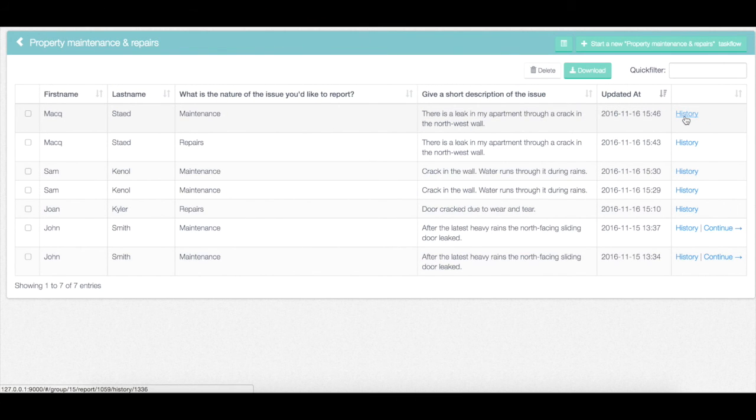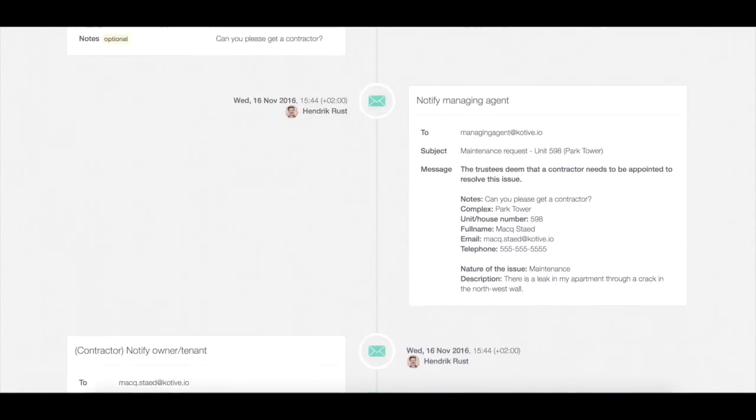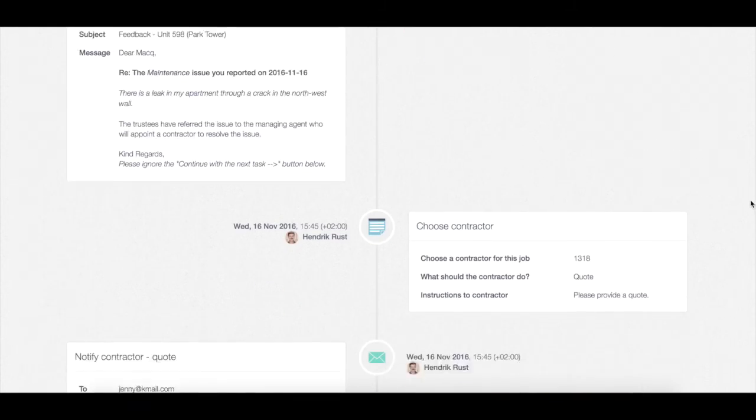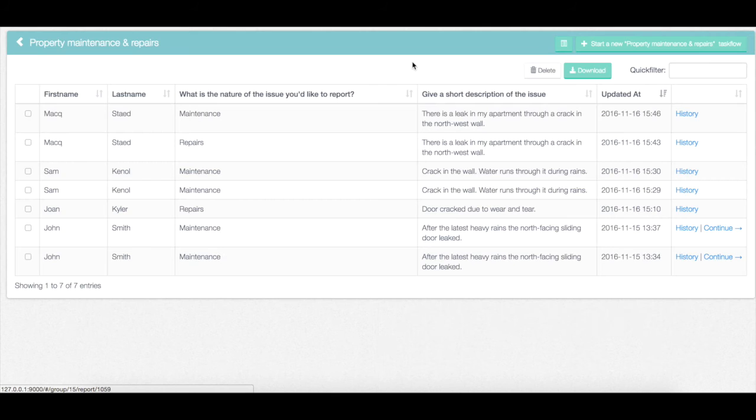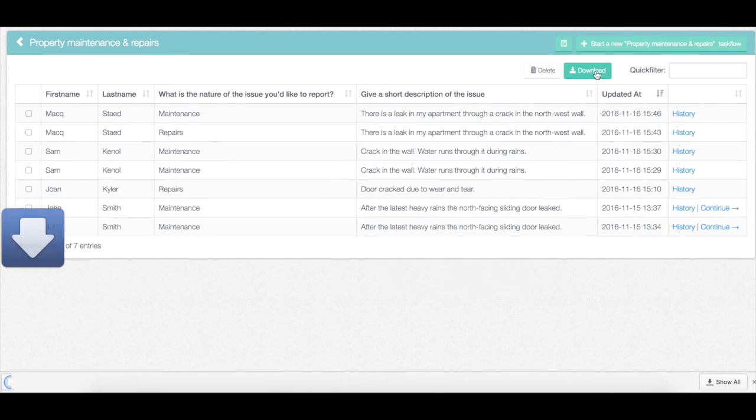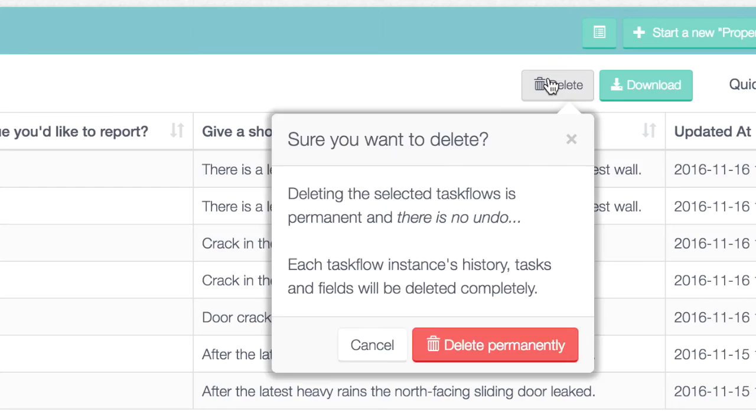You can view the history of any active or completed task flow. All of the details entered during the task flow are displayed, and you can view all emails that have been sent and all forms that have been filled in. You can download an Excel spreadsheet of all of the active task flows, delete specific task flows from the live task flow view, and add or remove columns of data from the view.